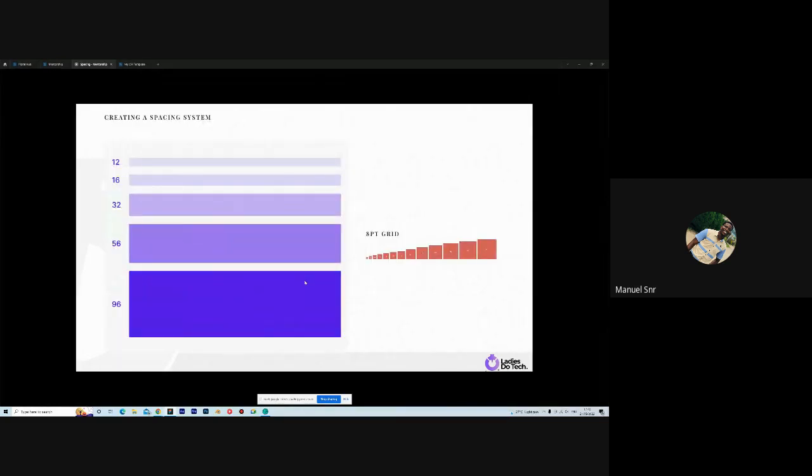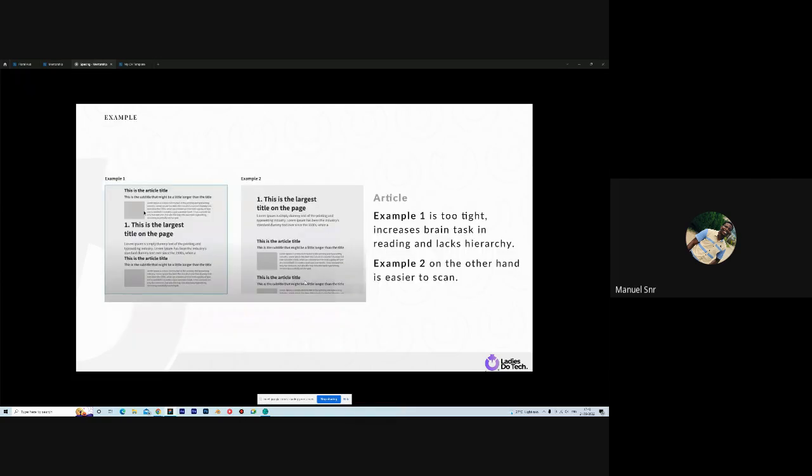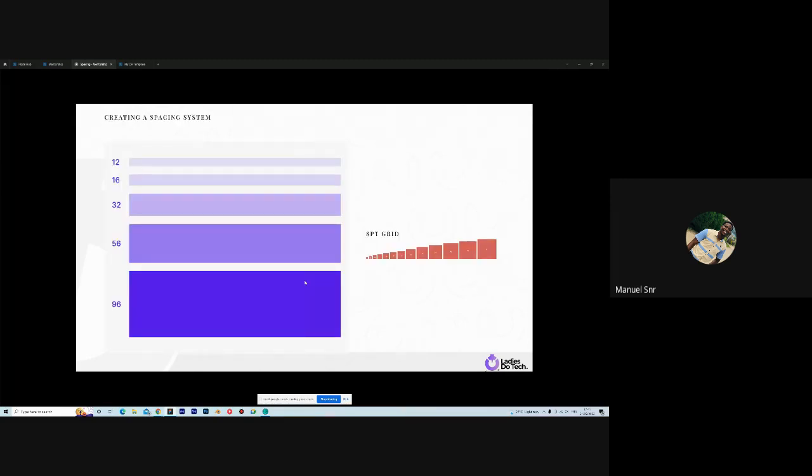So we know this stuff, right? Now, how then do we create a spacing system? We've talked about how to space, we've talked about why to space, we've seen where spacing is done. But then do we just use any value? Do we just pick any value and use stuff like that? Creating a spacing system, right?